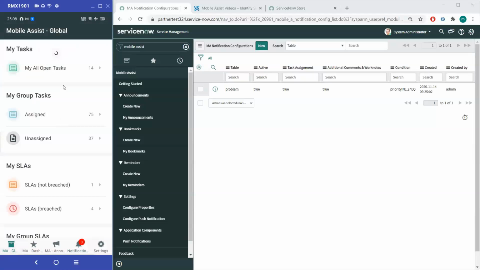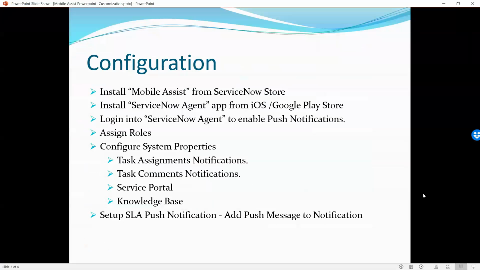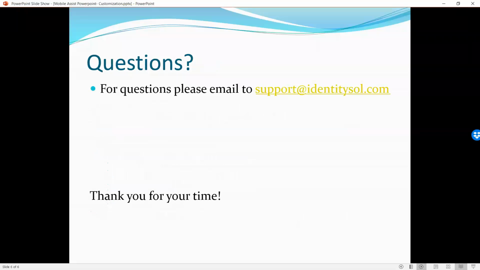So this is our notification features. So it's very easy to configure. Yeah, I think we have completed the configurations part. Everything. I think we can take up the questions if you have any.